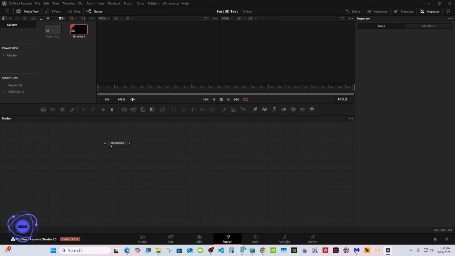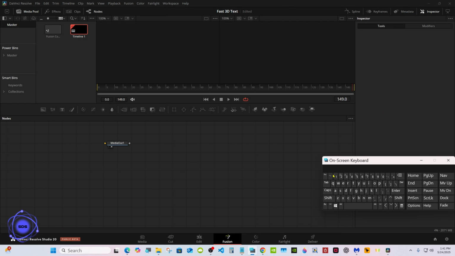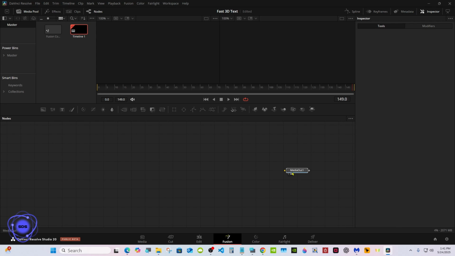And go to Fusion. I have to use this on-screen keyboard because I'm paralyzed. I cannot use my hands and arms. That's the reason the keyboard's up there on the screen.